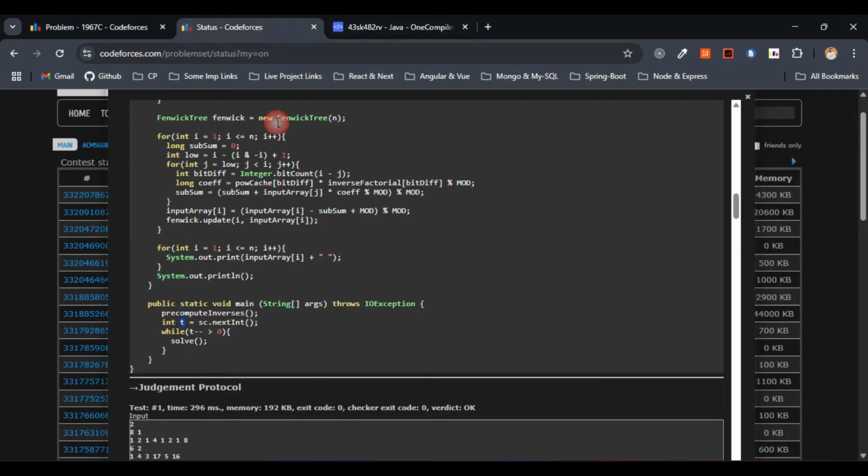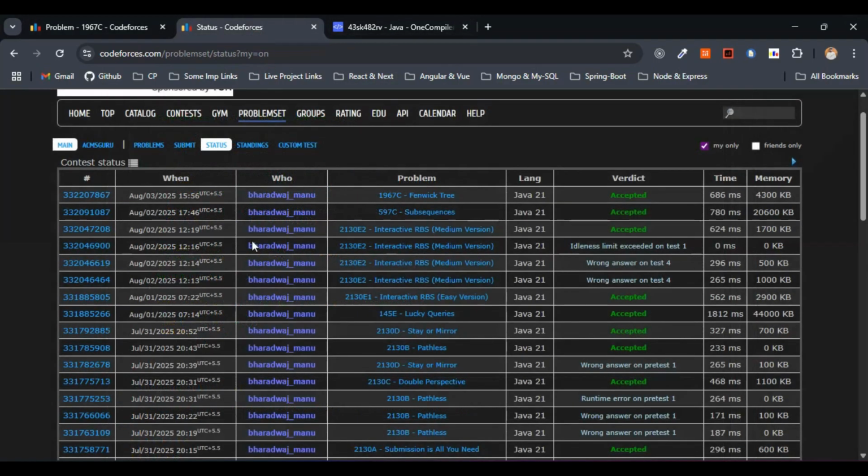So we are done with the problem, right? I hope the solution part is completely clear along with the complexities and the approach. For now, this is it.